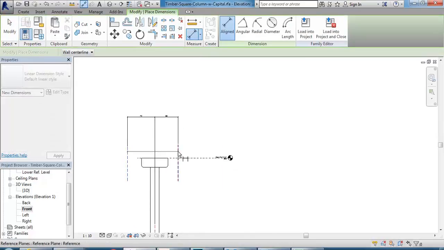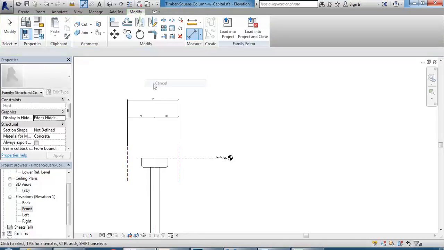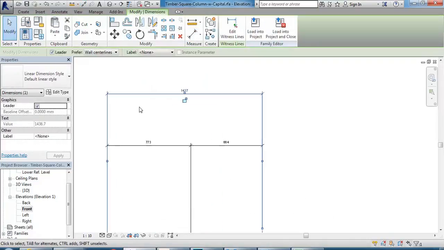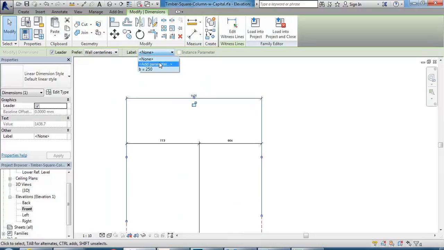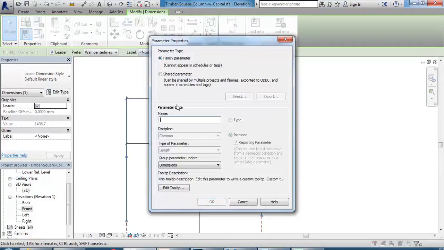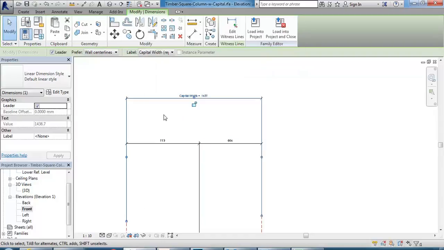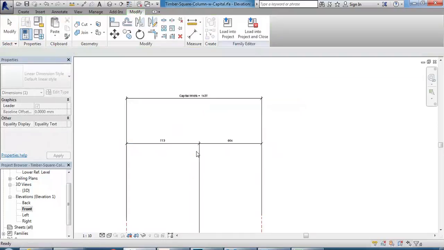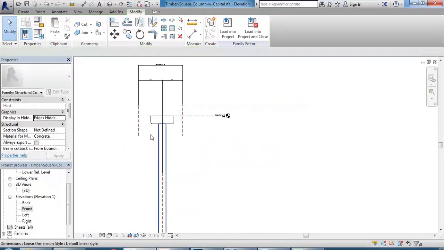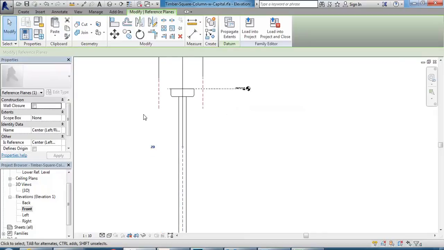from one side to the other, place it above, and then I'm going to select that new dimension and add a label to it. And I'm going to call this capital width. That'll do. Now it should let me. No, it doesn't want it. It's trying to move the reference plane there in the centre, and we don't want that to happen.